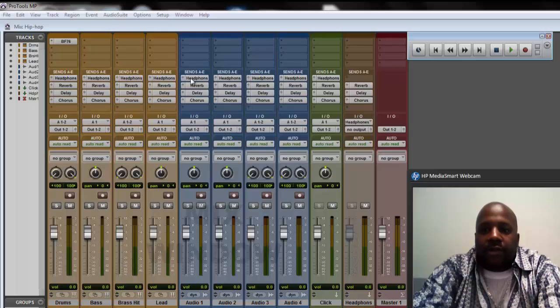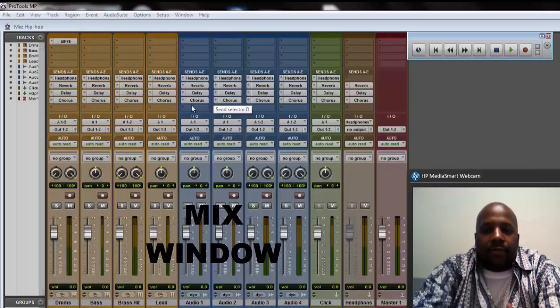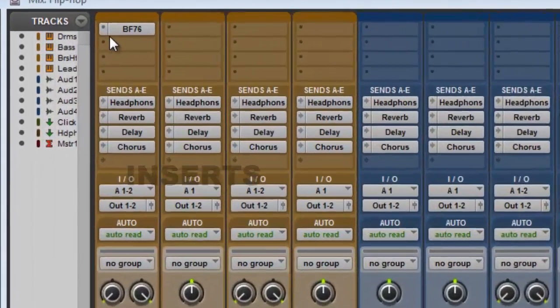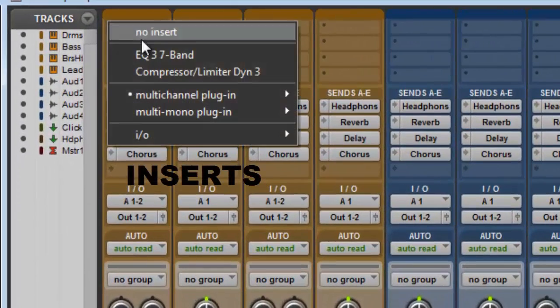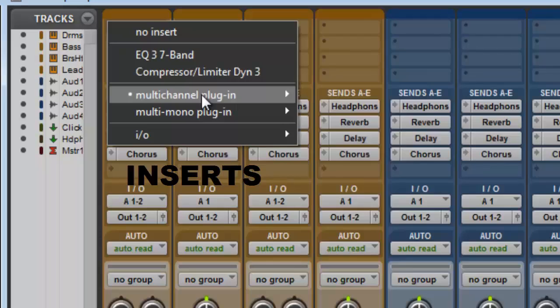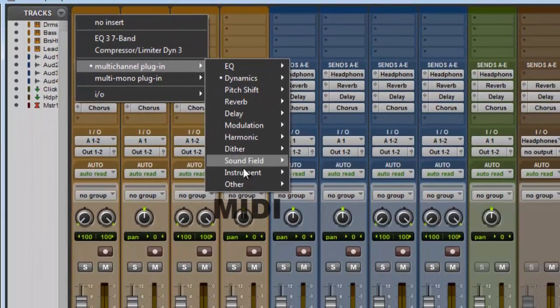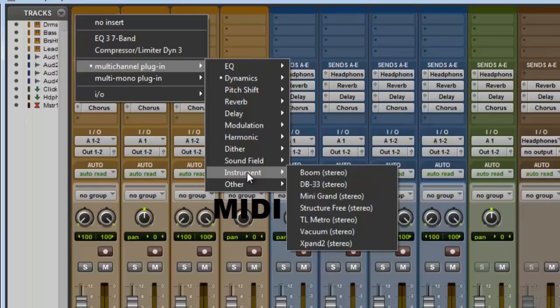Alright, let's go ahead on this overview. This right here is basically a mix window. It's basically a board like you find in the studios. You can have up to 96 channels. This right here is where you're going to have all of your inserts, your plugins, EQs, dynamics. This right here is where you're going to have all your MIDI instruments.